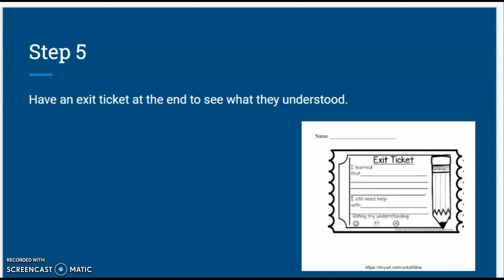So to create an asynchronous packet is very simple. It is a little bit time consuming, but definitely worth it for the students who don't have access to internet or devices, or their home life is a little bit complicated, but you still want to make sure that they're getting some kind of instruction.